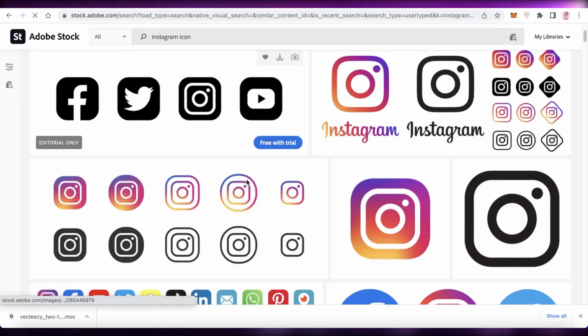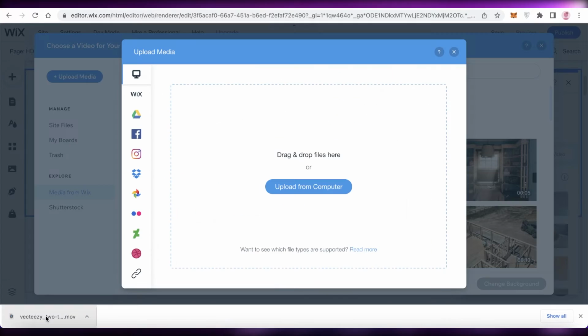Now I'm going to go back onto my Wix website and I will show you guys how to add your background. So I'm going to click on change strip background. I'm going to click on video. I'm going to click on upload media, and I'm just going to drag this download that I just did. So we're just waiting for this to upload onto our Wix website. It might take a couple of minutes to upload, so I'm just going to wait until then.